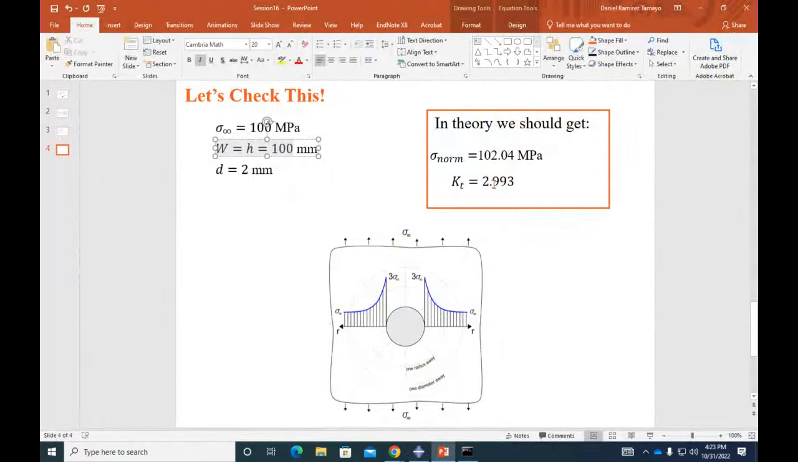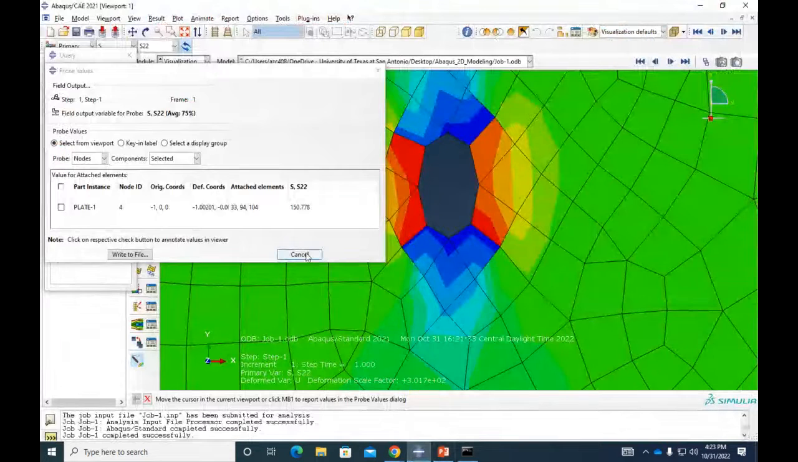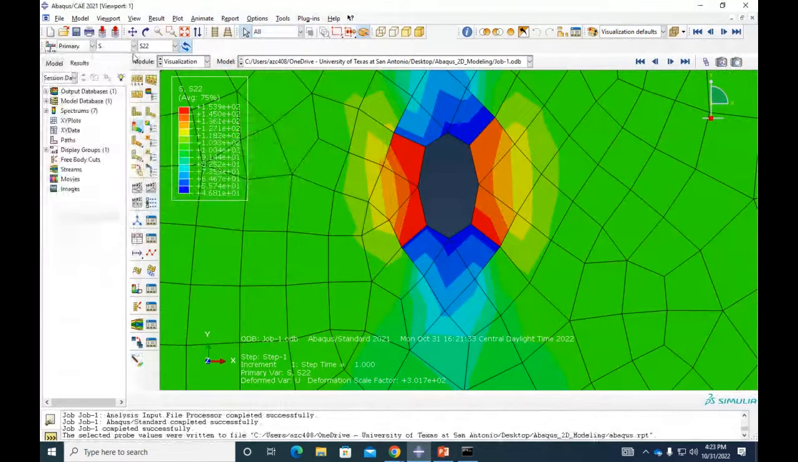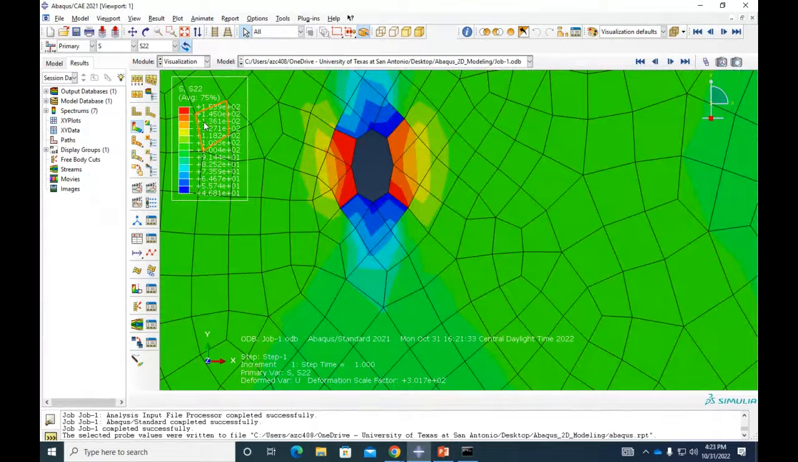Is it close to 300? Right, because if we apply the remote stress of 100, the stress here has to be around 3 times that. So are we close? No, we are way, way off. And the reason for that is that basically this mesh is useless, all right? It's a really, really, really bad mesh. So I'm gonna go back, remesh with a second strategy, okay? And then see what the answer is for that particular case, okay?